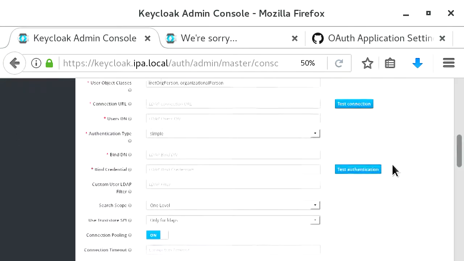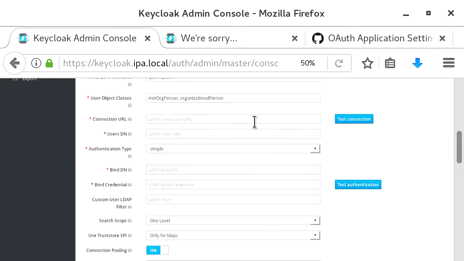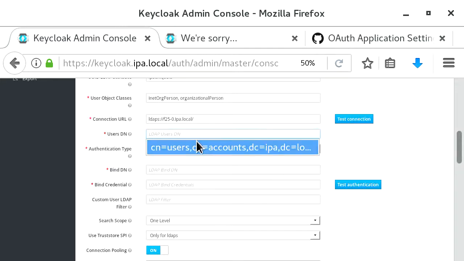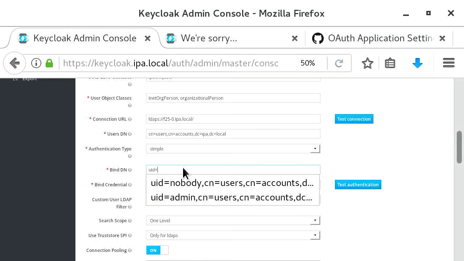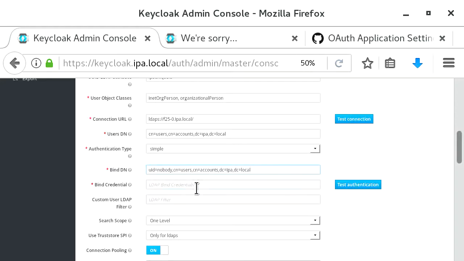Don't worry too much about those details. Connection URL will be LDAPS F25-0. Users DN, yep, so that's the base DN for all the users. Bind DN, we'll use an unprivileged account. Okay, let's test the authentication.